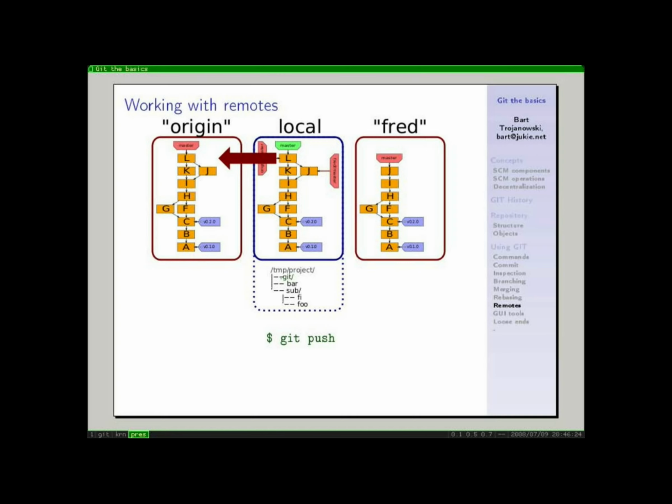So because the origin master branch was advanced to L, again, Git notices that and updates the states locally. So the origin master branch, which is the trapezoid on the left, is now pointing to L.